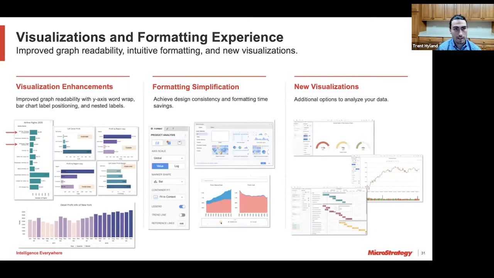We have a series of new out-of-the-box visualizations, as well as enhancements to our formatting experience. Starting on the left, we're really focusing on making sure that the visualizations that you add look great out of the box. We have a series of enhancements to our label positioning, giving you more flexibility on how you want to position your labels, as well as making sure that those labels render in the most appropriate way by default, so you don't have to go through that extra formatting work to make sure they look great.